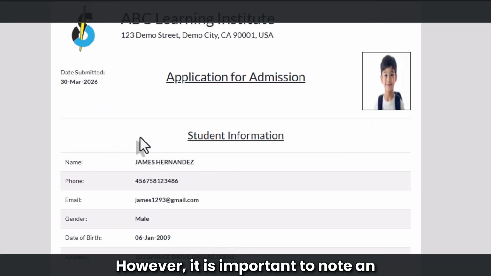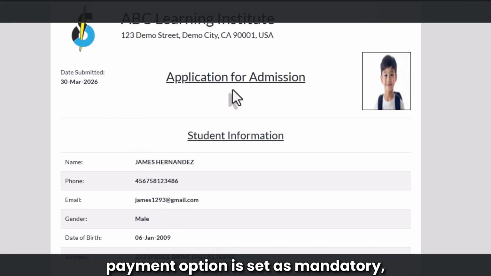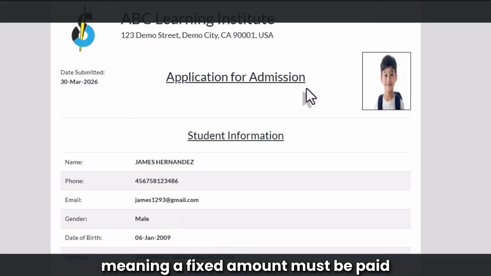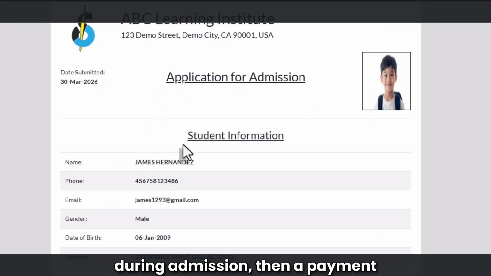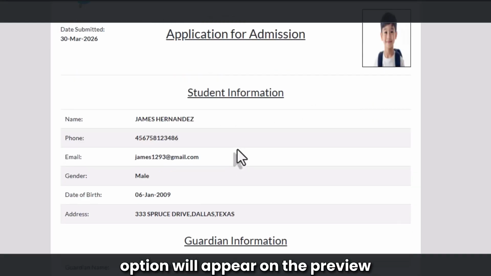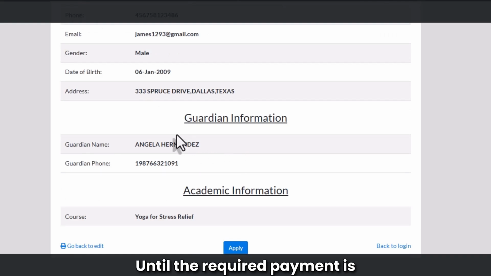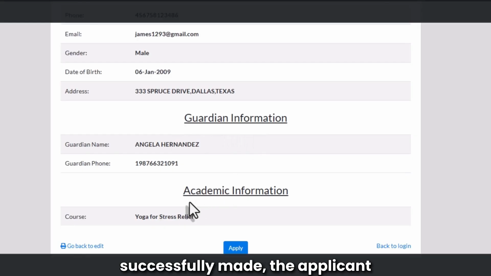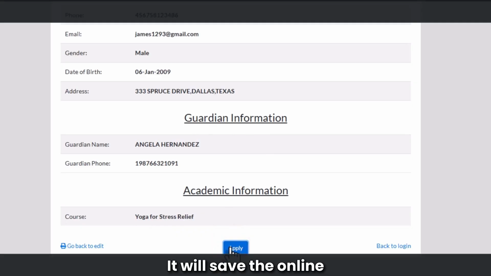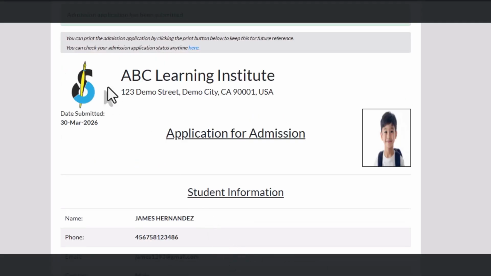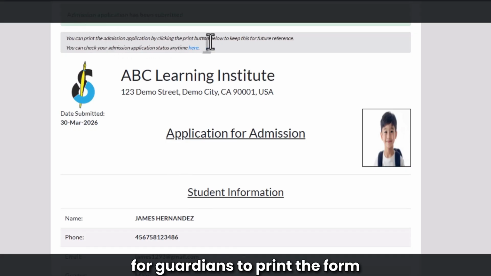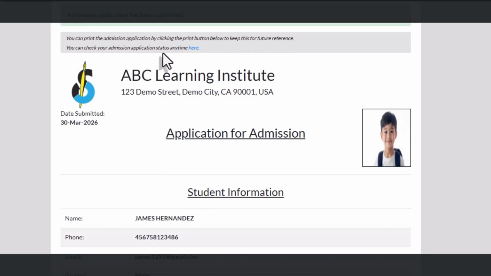However, it is important to note an additional condition. If the course payment option is set as mandatory, meaning a fixed amount must be paid during admission, then a payment option will appear on the preview page. The applicant must complete the payment to proceed. Until the required payment is successfully made, the applicant will not be able to move to the next step or submit the application. After finishing the preview, click on the Apply button. It will save the online admission form. There is also an option for guardians to print the form for future reference.